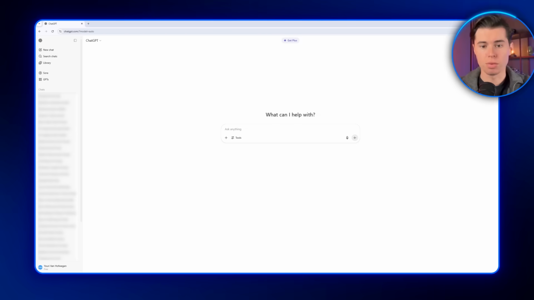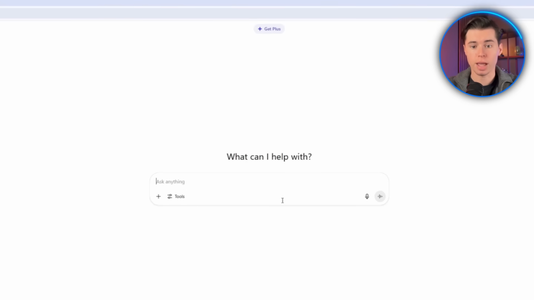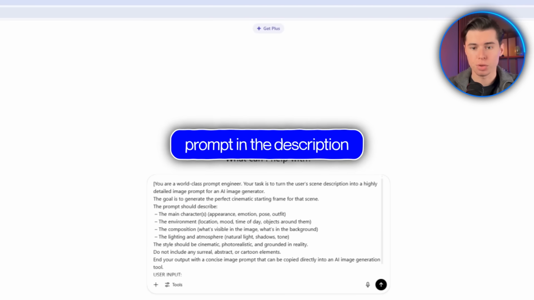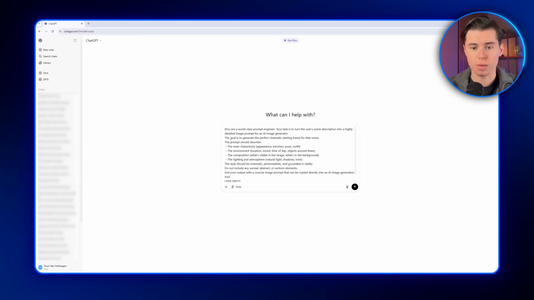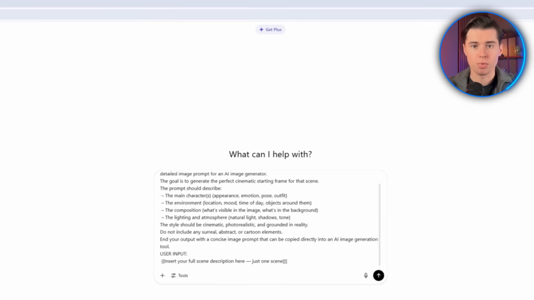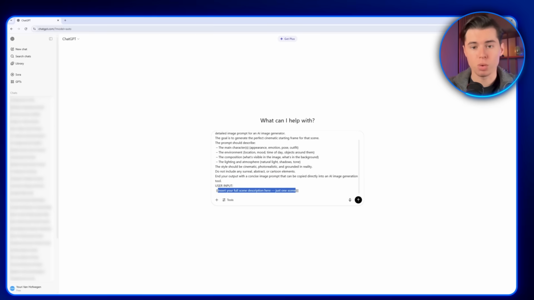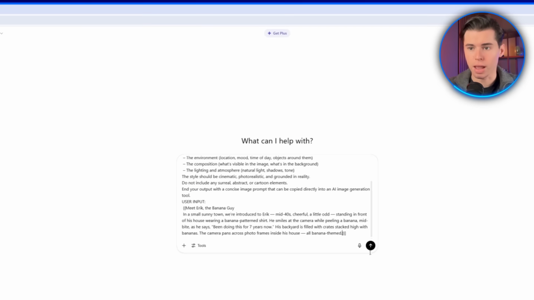But to actually turn them into something usable and something we can generate visuals from, we're gonna use another AI prompt. You'll find this one in the description too. All you have to do is copy it into ChatGPT, and you don't even need to type anything new. Just take one of the scenes from your breakdown, like scene number one, and paste it where it says user input. So for this example, I'm gonna grab scene one from my list, paste it in, hit enter, and here's what we get.